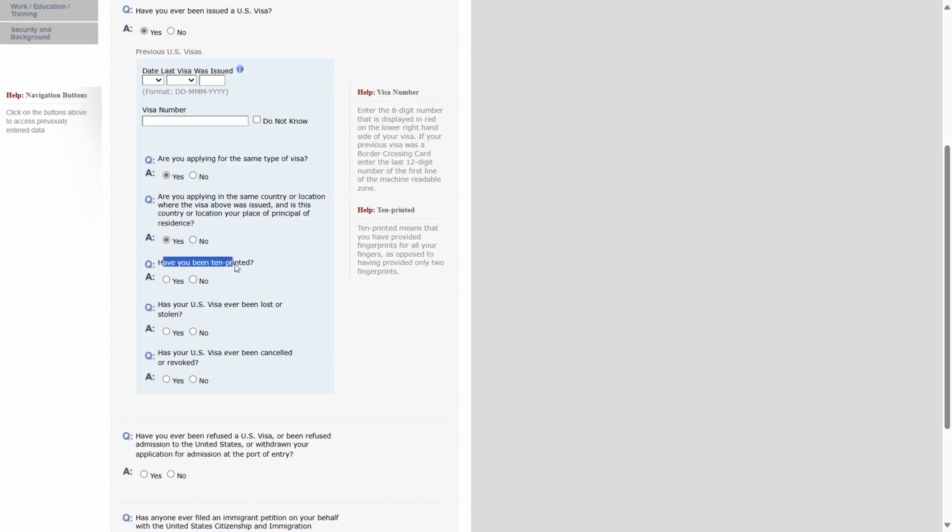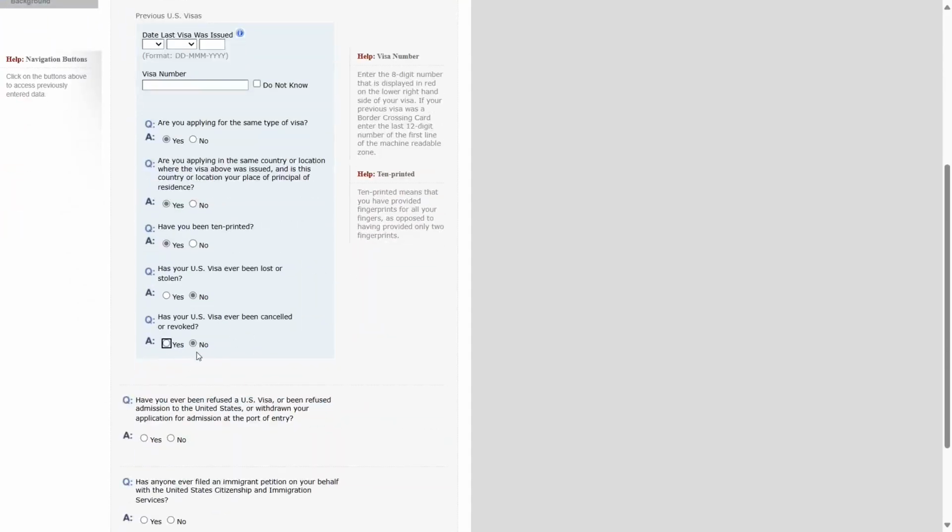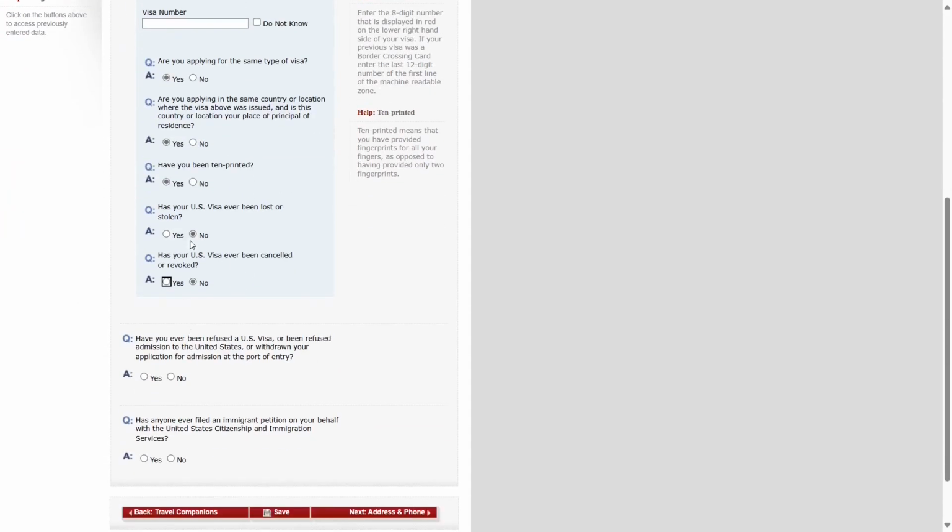Have you been 10 printed? This refers to fingerprinting for all 10 fingers. If you've previously completed this process for a US visa, select yes. Otherwise, select no. Next, has your US visa ever been lost or stolen? Be honest here and answer accordingly. Next, has your US visa ever been cancelled or revoked? Make sure you provide the right details, as misrepresentation could lead to rejection of your visa. For the purpose of this video, I will select no for the above.